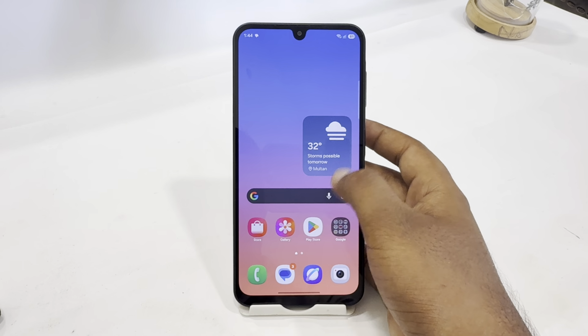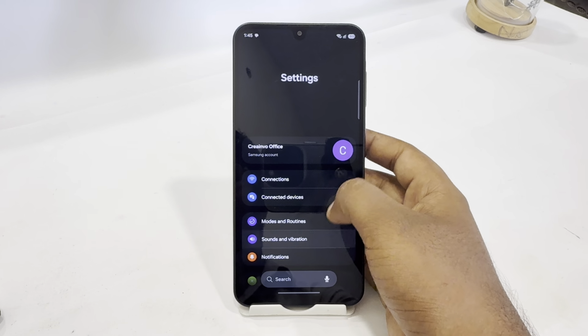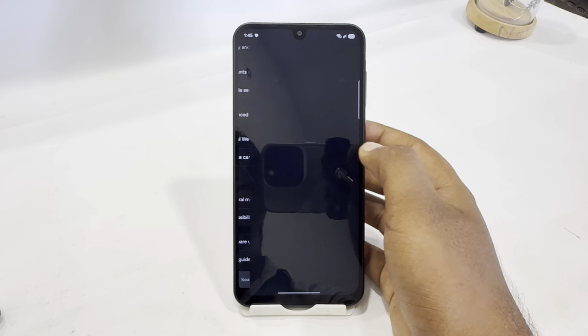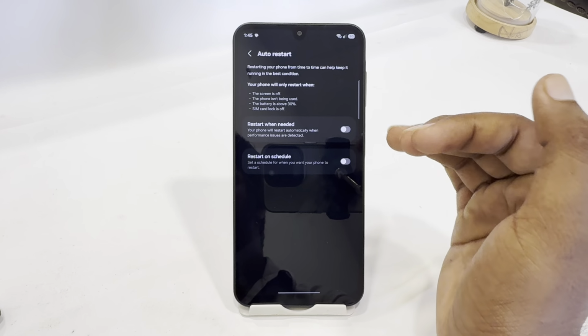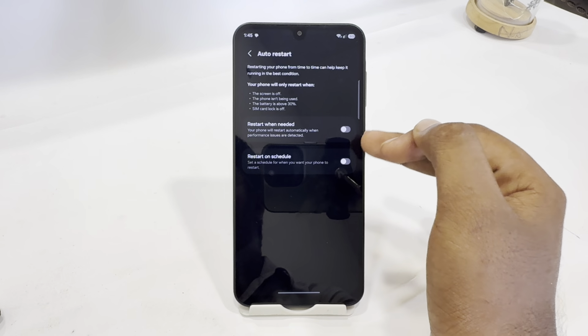The very first thing you can try is to go to your Settings app here. In Settings, go to Device, then go to Auto optimization, and make sure that your auto restart is disabled, or both of these toggles are disabled from here.